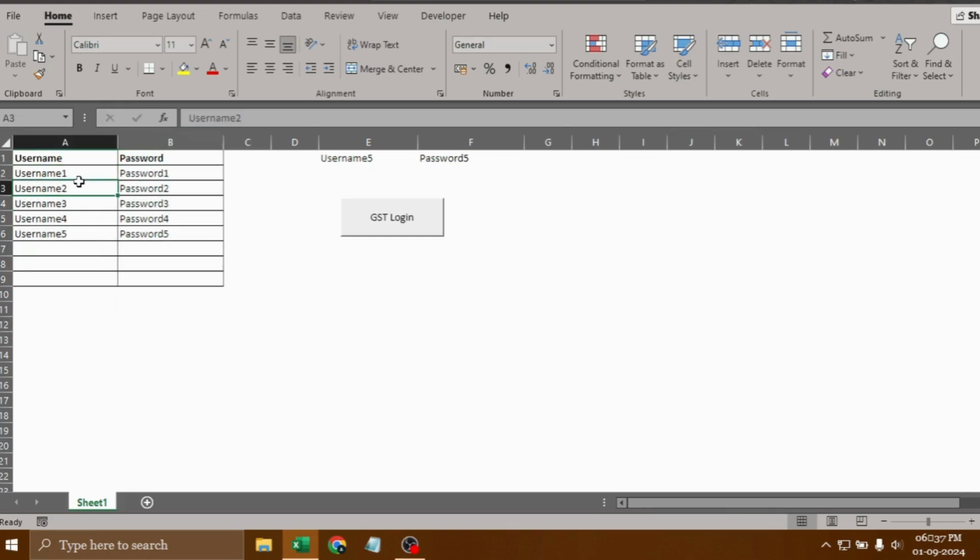Just for education purpose only, I am showing. If you add your original username and password, it will take accordingly. It will take whatever we have added here. Okay, let's click this button GST login.